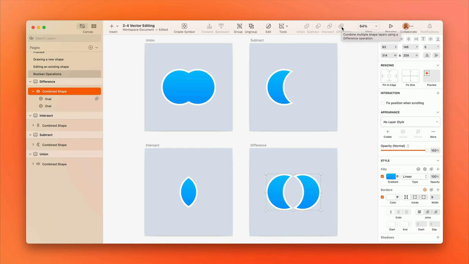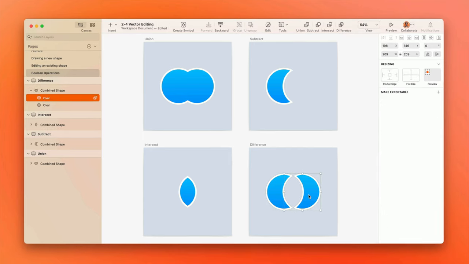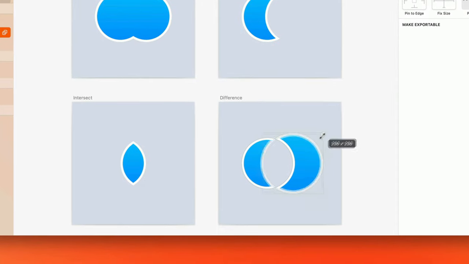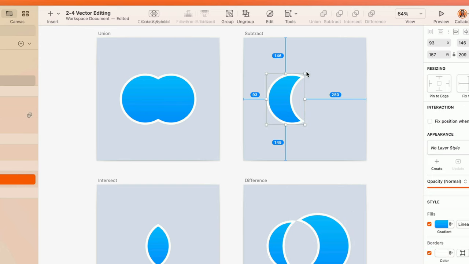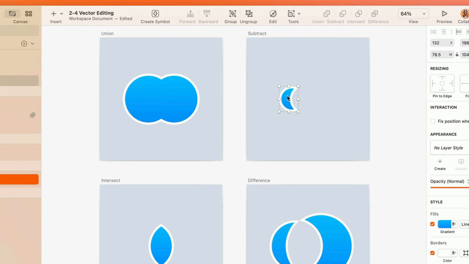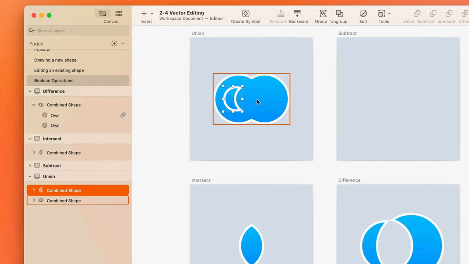When you apply a Boolean operation to two or more shapes, it'll group the original shapes together in a new combined shape group. And this is completely non-destructive, meaning you can edit the original shapes and change the result at any time. You can even bring together two or more combined shapes with a new Boolean operation.